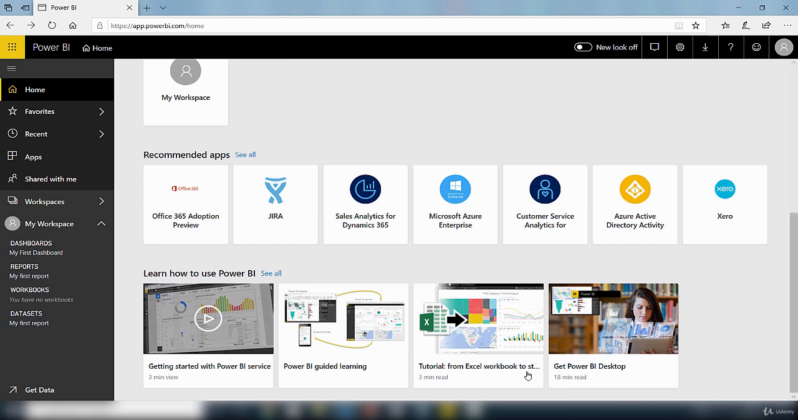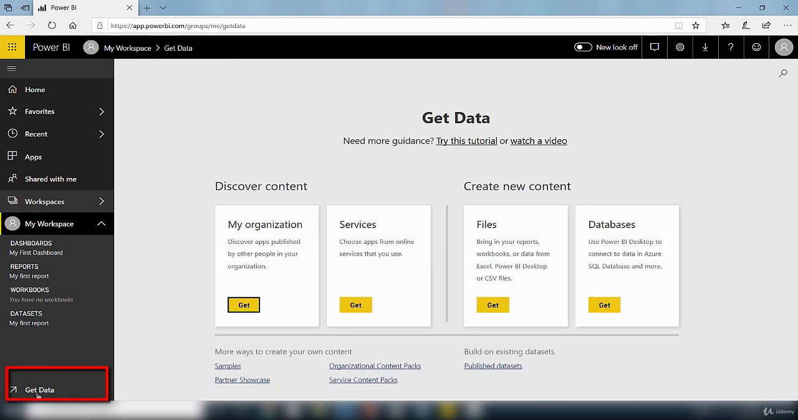If you want to interact with data, you can also do that. You can see here there is a link that says get data. If you click on that link inside the Power BI service, there are different ways to interact with data. If you want to discover apps published by other people in your organization, you can get that from there. If you want to connect to different types of services and interact with data there, you can do that by just clicking on the get button.